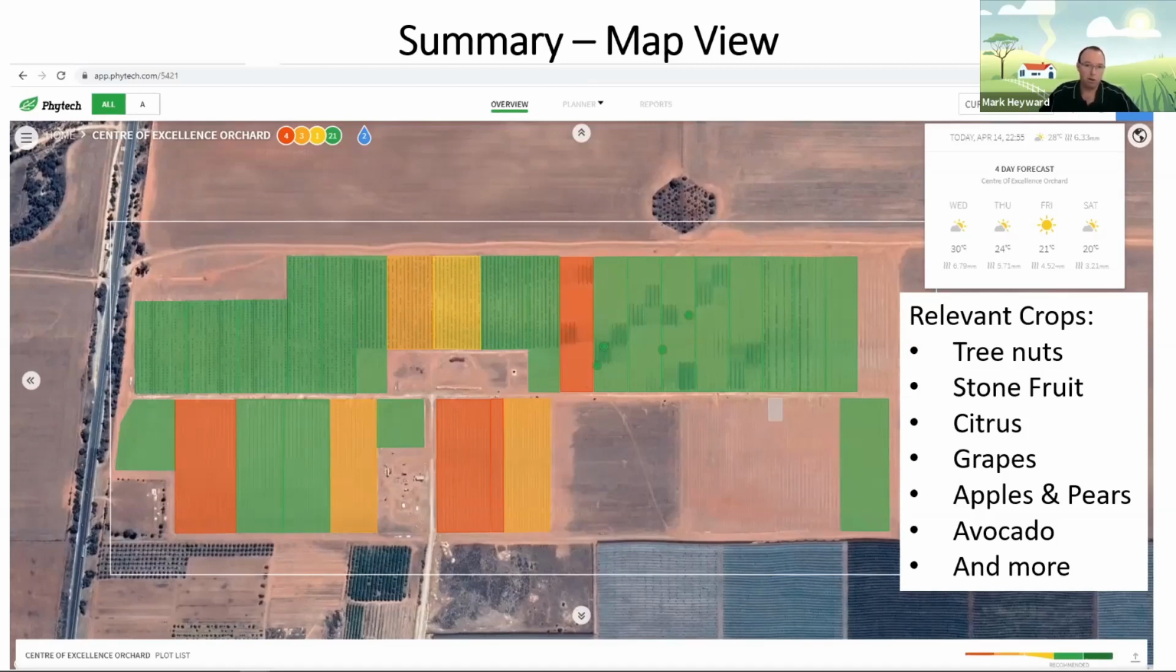Now the Phytech service is relevant not just for apples and pears, but for a whole bunch of crops. So if you do have a fruit salad or a fruit and nut operation, the Phytech service can be deployed in multiple crop types. We apply different algorithms to different species and even different varieties, but you can see everything in the one screen.